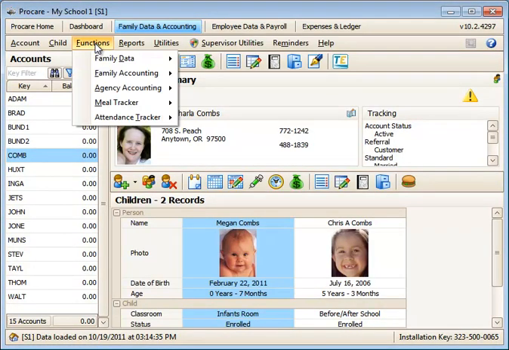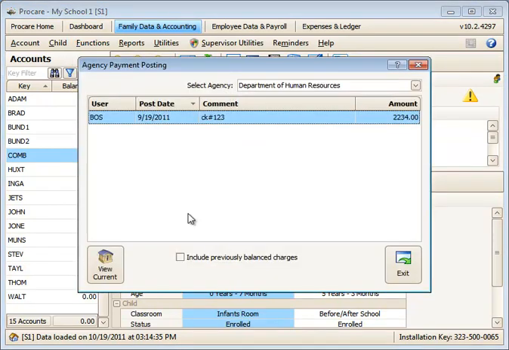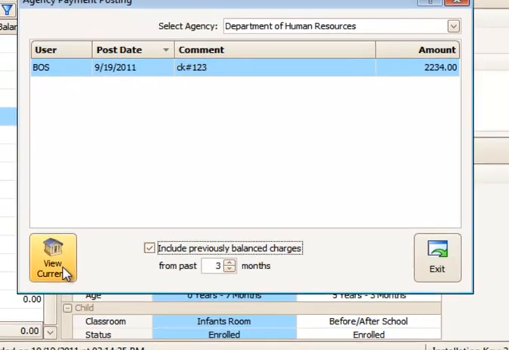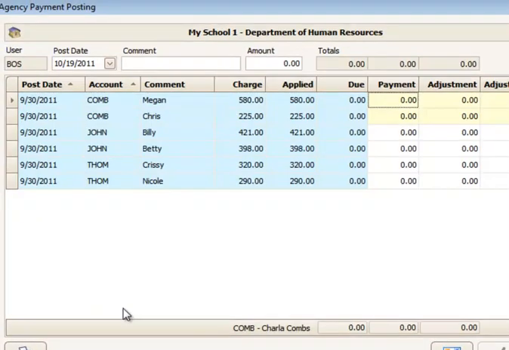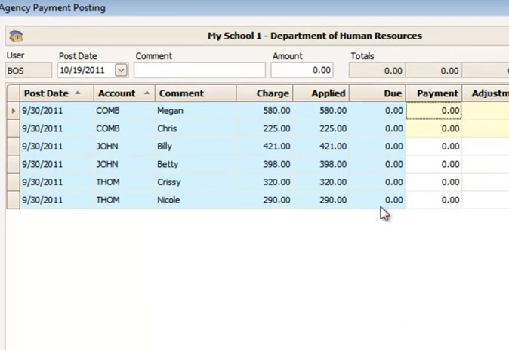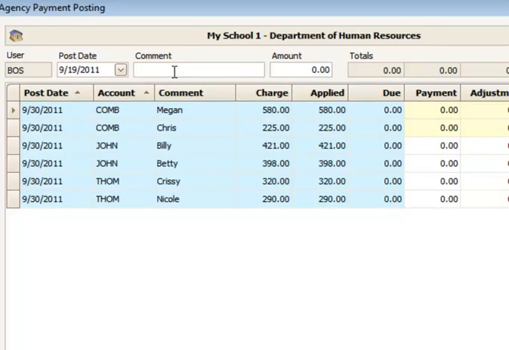To make the reversing entry, I would go back to Agency Accounting, Agency Payment Posting, and View Current with Include Previously Balanced Charges here. And I'm going to go back 3 months and then click View Current. This will show me any charges that have already been paid off or zeroed out, and there's nothing due on these. To make the reversing entries, I'd want to give it a posting date of the same date as the original incorrect posting date, and I'll give it a comment that indicates this is a reversal of that check number.